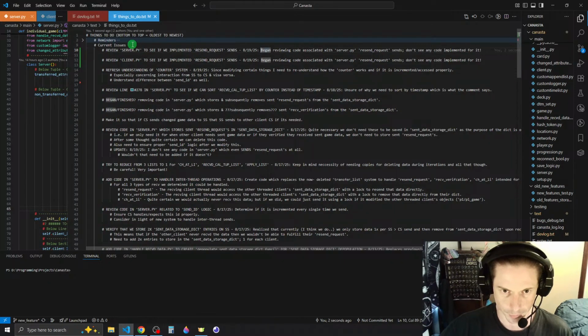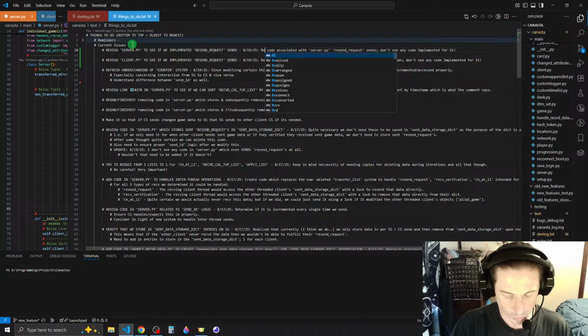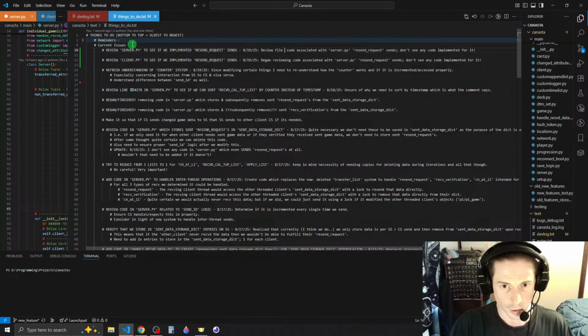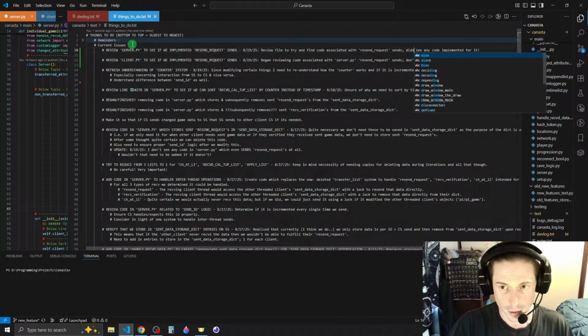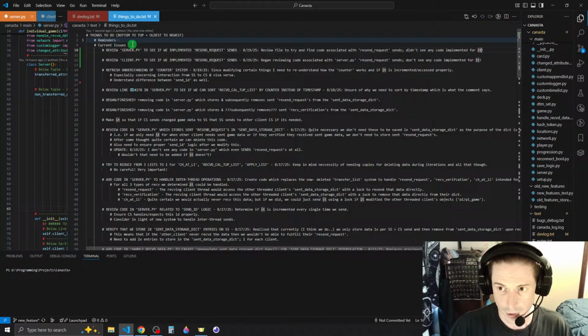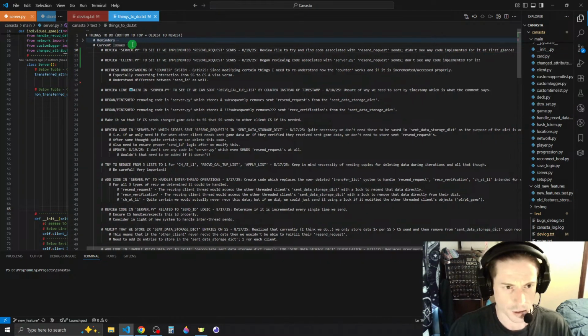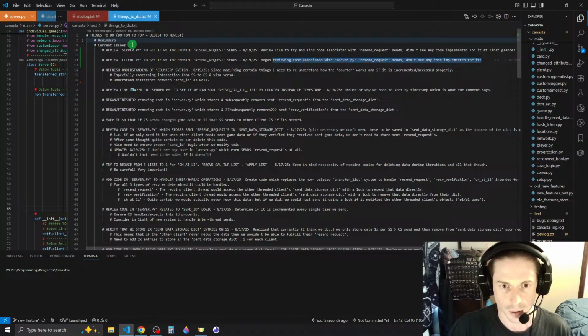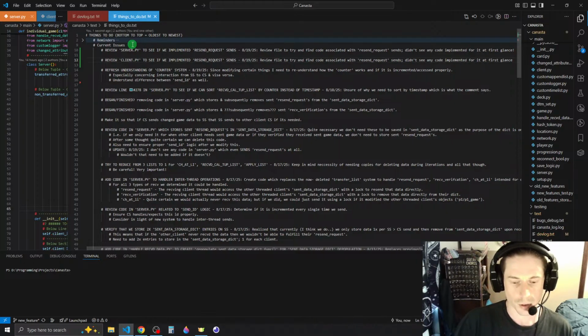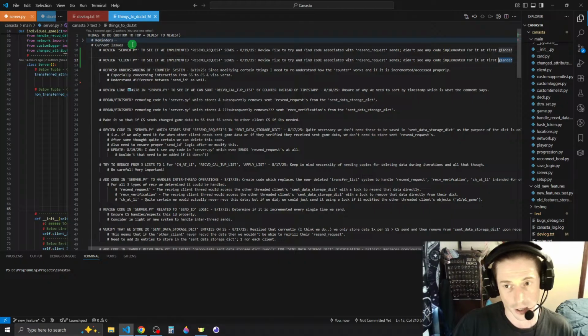So we'll just say review file to try and find code associated with resend request sends. Didn't see any code implemented for it at first glance. And I'm going to do the same thing here for client. I forgot to set my timer, and I actually didn't even check client, so I don't want to front like I did.